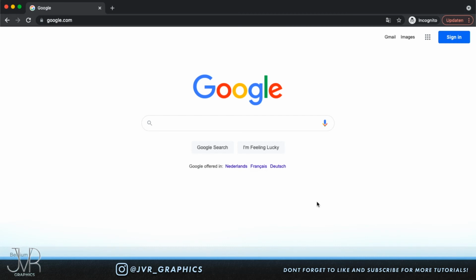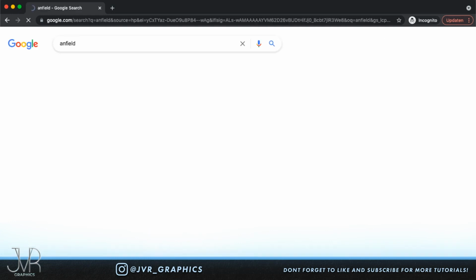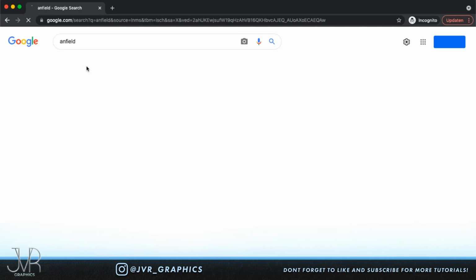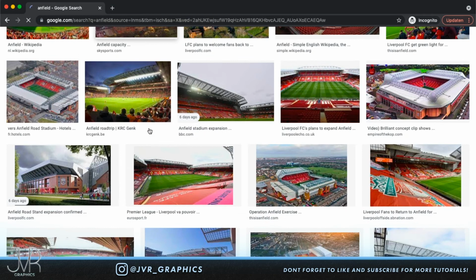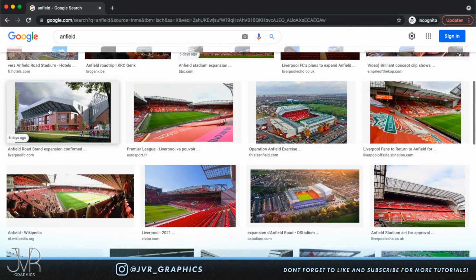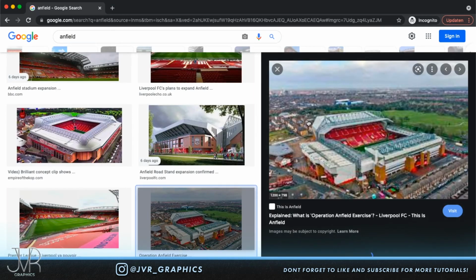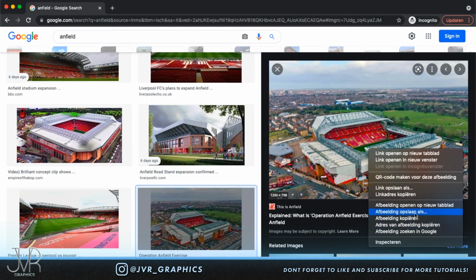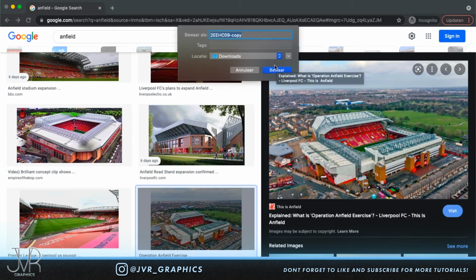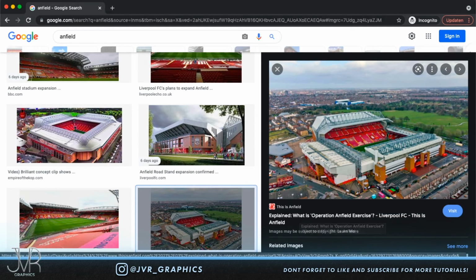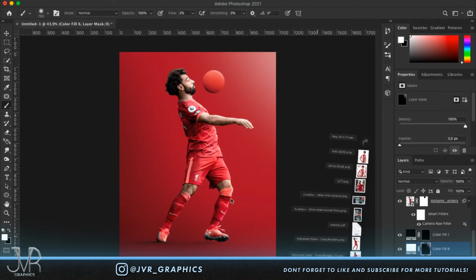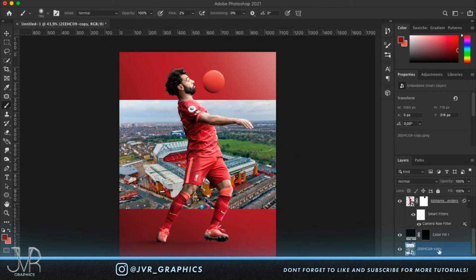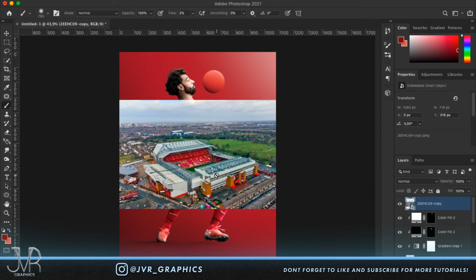Alright, first of all, I want to integrate the stadium of Liverpool as well, so let's just search for Anfield. Let's go to images and let's find a nice picture of the stadium. I kind of like this because it has like this futuristic effect to it, but I really like this one. So I'm just going to download this picture, let's save it, and let's right now drag it into Photoshop. Alright, so right now we got our stadium in our artwork.